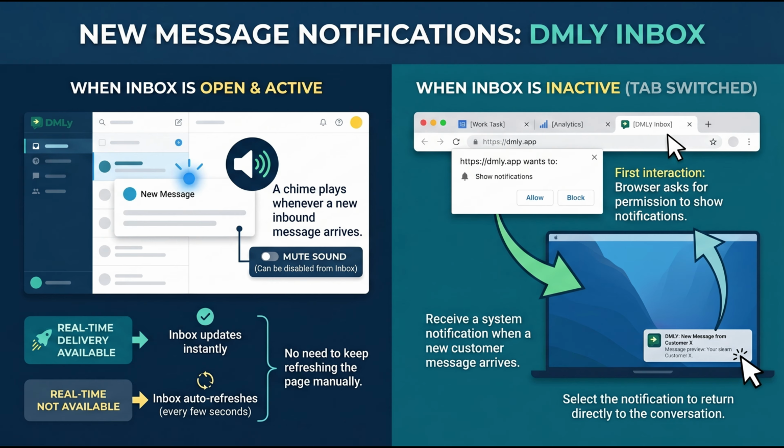If you switch to another browser tab, DMLY can also use desktop notifications. The first time you interact with the inbox after switching away, your browser may ask for permission to show notifications. If you allow notifications, you'll receive a system notification when a new customer message arrives. You can then select the notification to return directly to the conversation in DMLY.